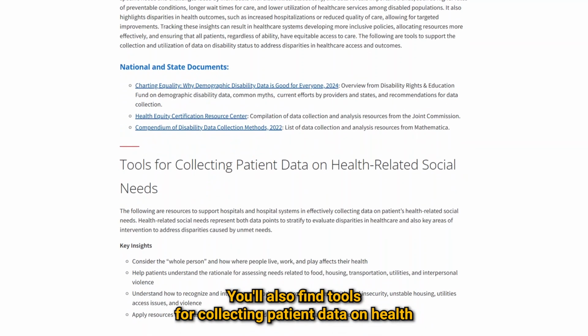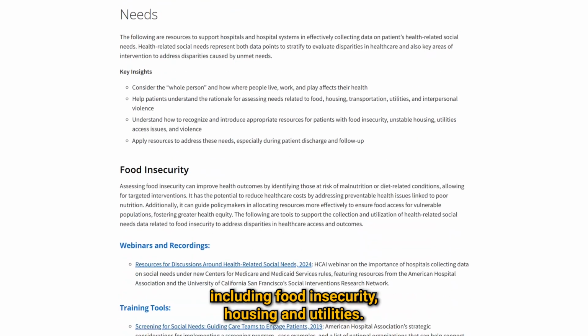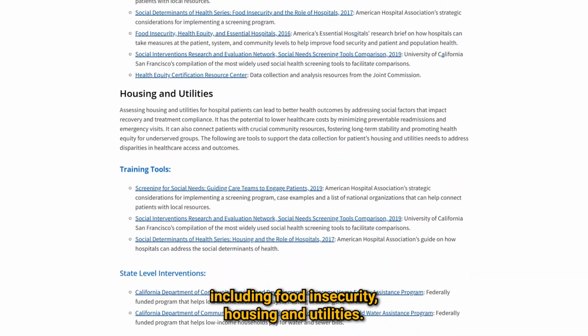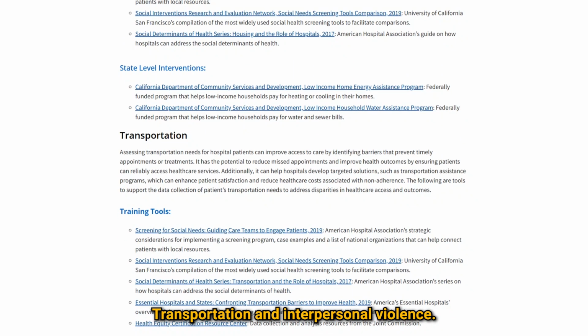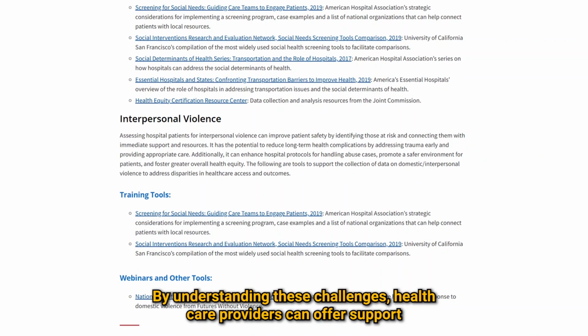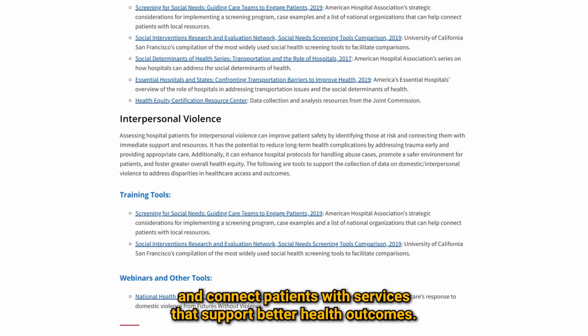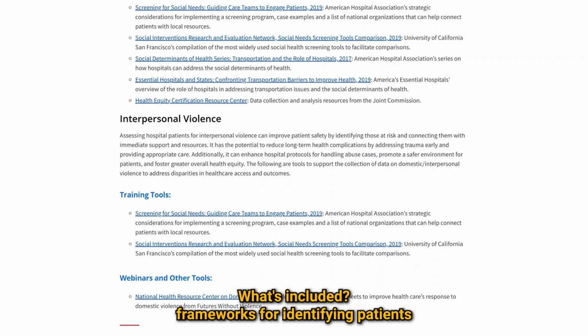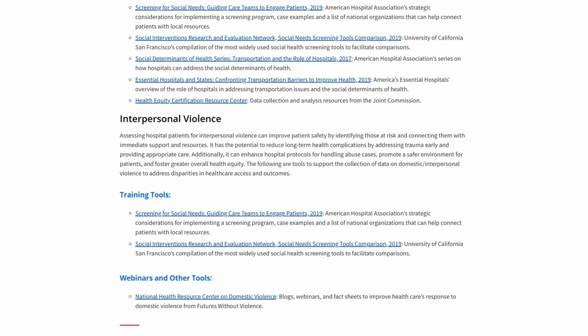You'll also find tools for collecting patient data on health-related social needs, intended to help assess key social needs, including food insecurity, housing and utilities, transportation, and interpersonal violence. By understanding these challenges, healthcare providers can offer support and connect patients with services that support better health outcomes. What's included? Frameworks for identifying patients' social needs and best practices for screening patients.